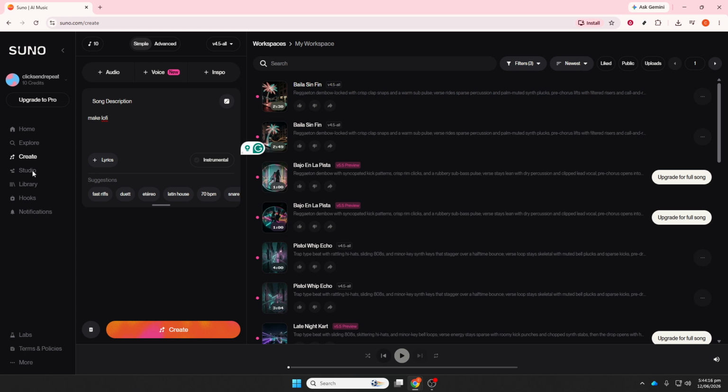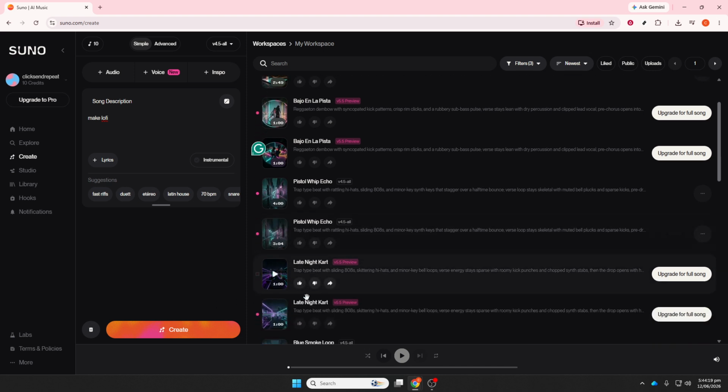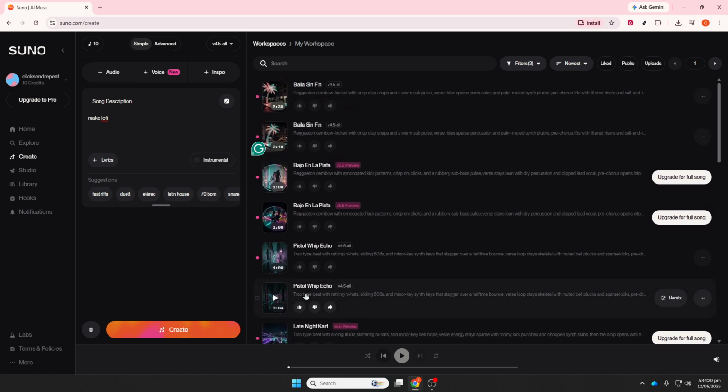Then decide whether you want vocals or an instrumental. Most lo-fi tracks are instrumental, so if that's your goal, make it clear by writing instrumental only, no vocals. If you do want vocals, keep them subtle and atmospheric. A good direction would be soft, dreamy vocals with minimal lyrics and atmospheric effects.